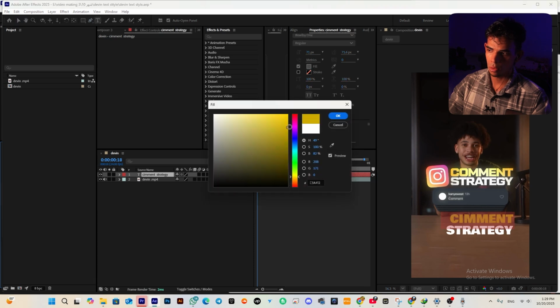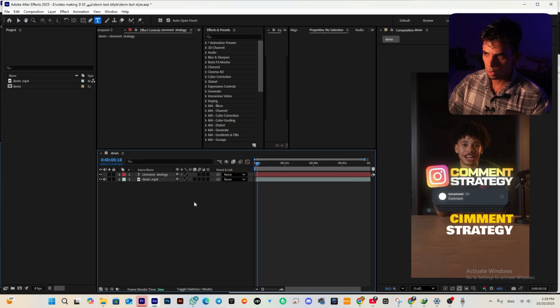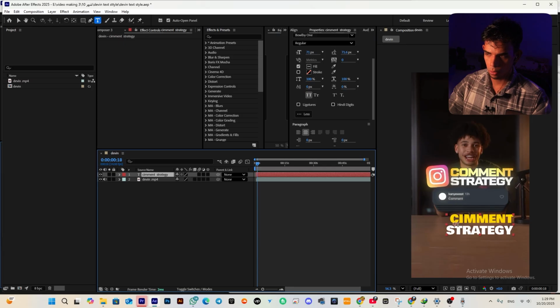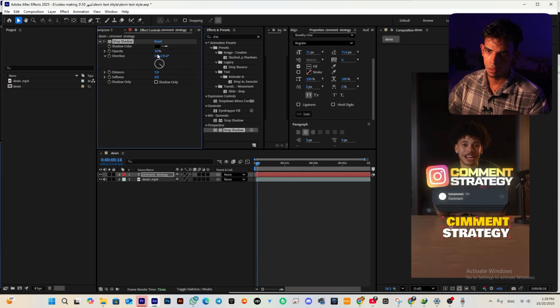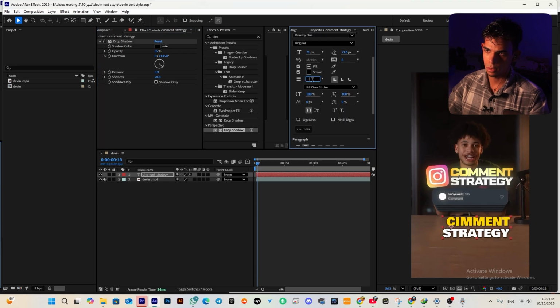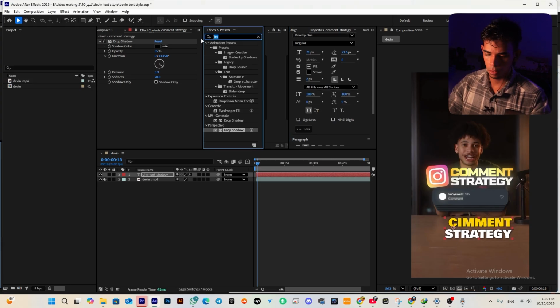So we will say yellow like this. After that we will add a drop shadow. Increase the softness a little bit. And we will need this small black stroke like this. And after that we will add the glow effect.